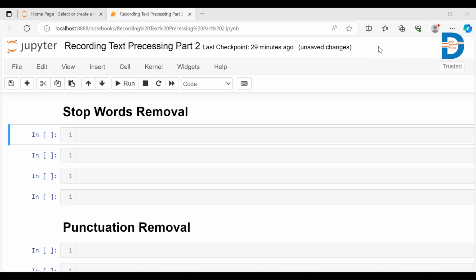Natural Language Toolkit. So let's step into the implementation part. Let's see what stopword removal is. Usually while writing a sentence, let's say this is my sentence. There are some unnecessary words in here.